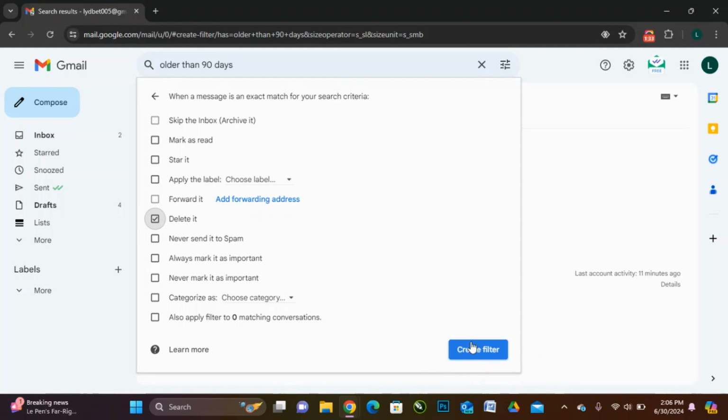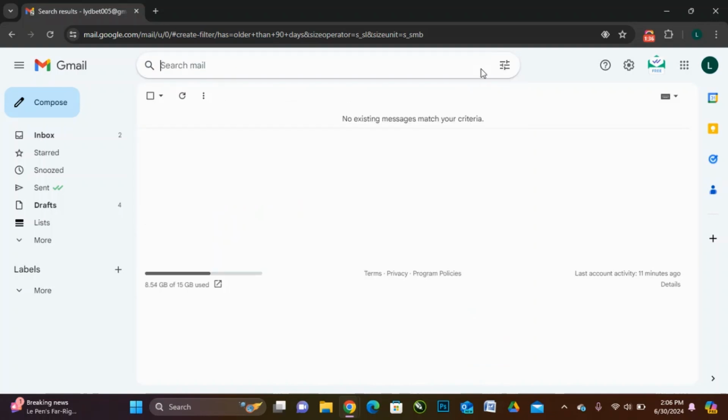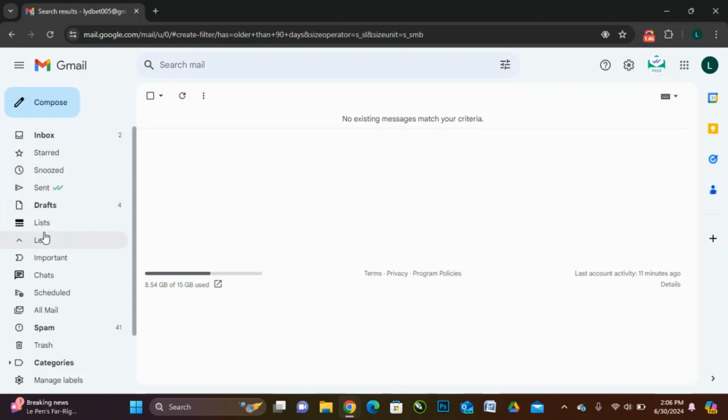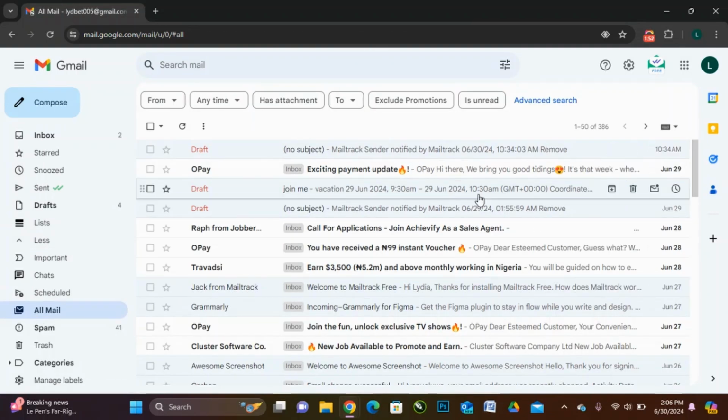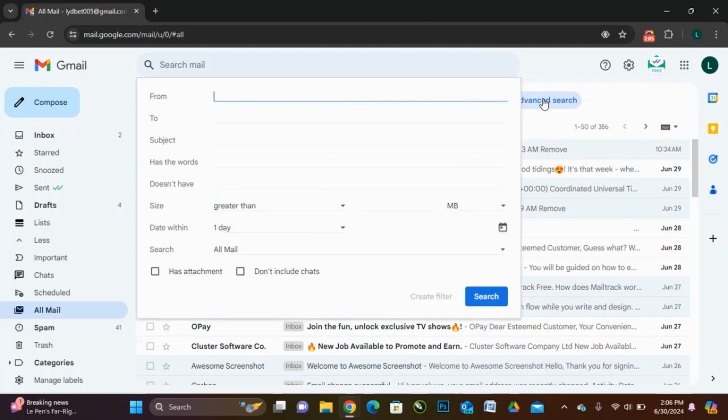Another way to do this is to click on the more icon at the left hand side of your screen. Now you select all mail. So these are all your mails. So you go to and you select older than 6 months. If you can't find it here, select the advanced search.